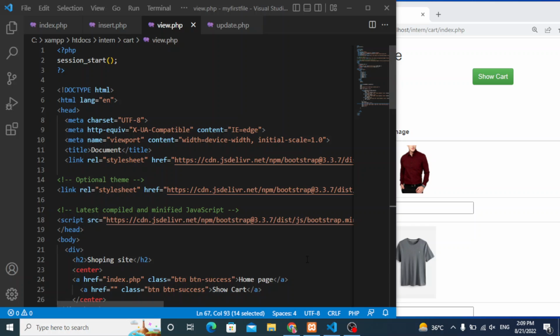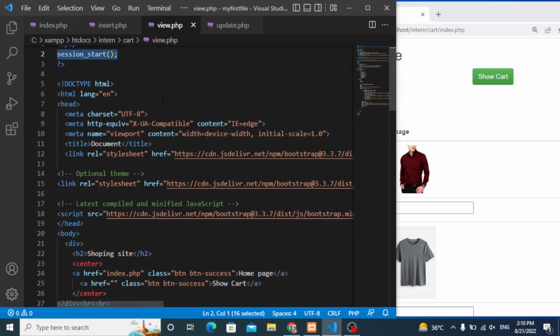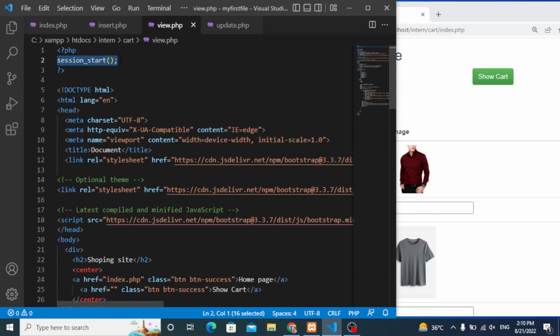In this video, I'm going to tell you how you can show your data that you added to cart. Now, first of all, as we want to access the data from our $_SESSION, you must start the session. First, at the top of the page, we have to start our session.